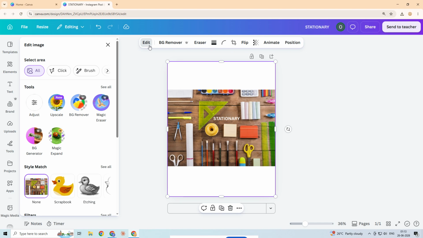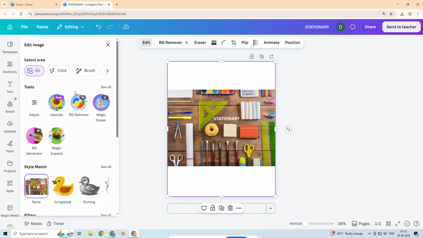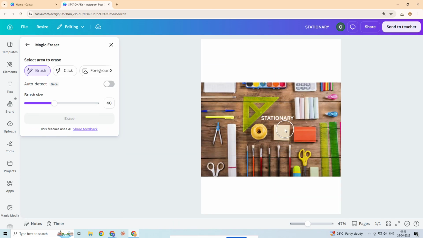Now use the brush tool to paint over the text you want to remove. Try to cover the full text area as neatly as possible, including any extra edges or shadows around the lettering. If the text is small and detailed, zoom in a little so you can work more accurately. If the text is larger, you may need to brush over it in sections so Canva can process it more cleanly. If needed, adjust the brush size before or during the process.